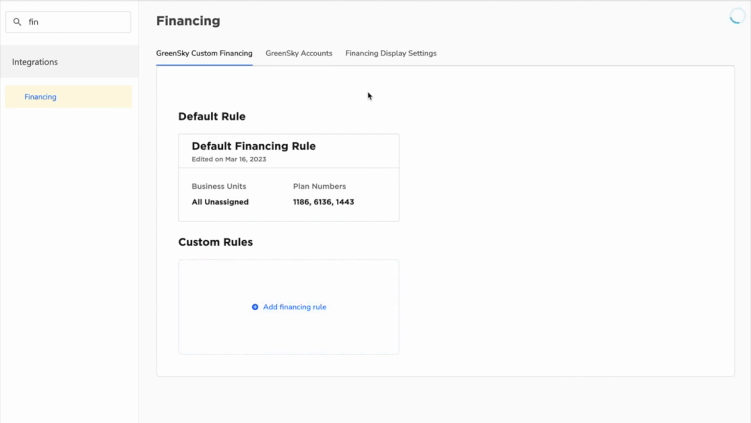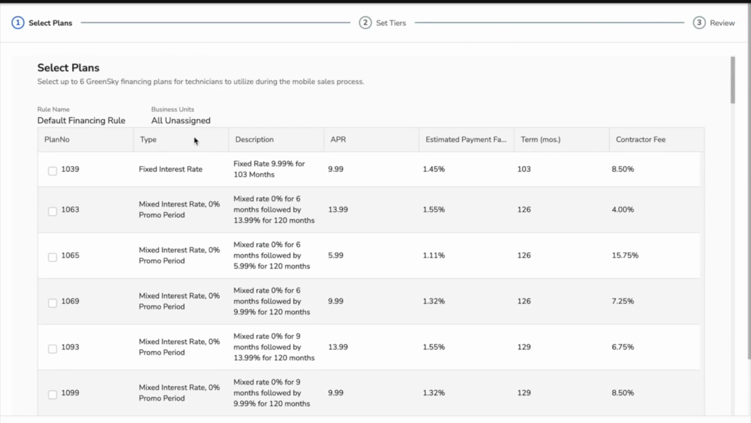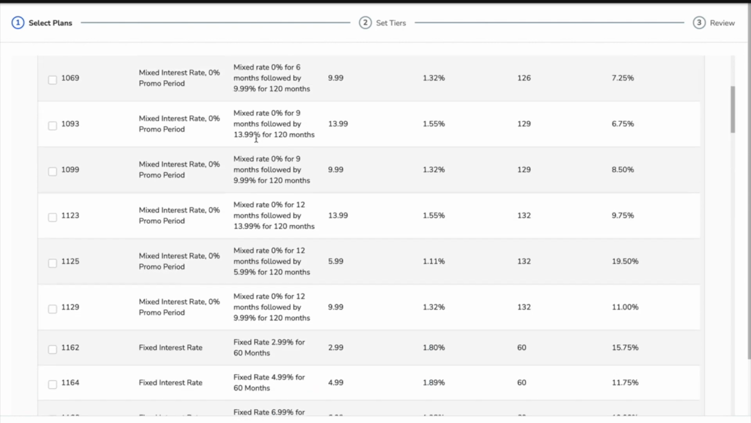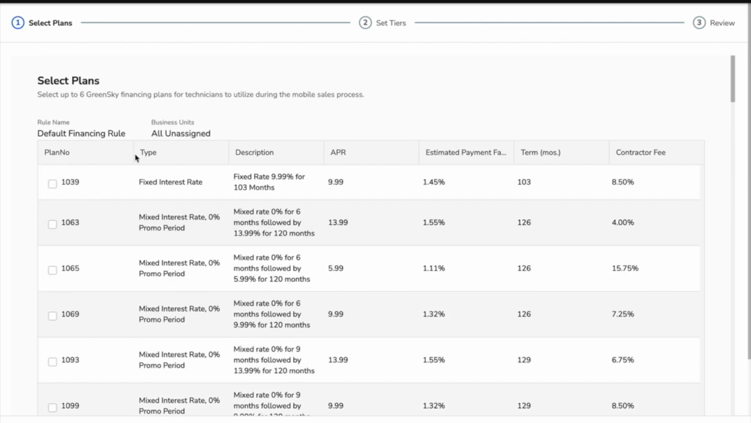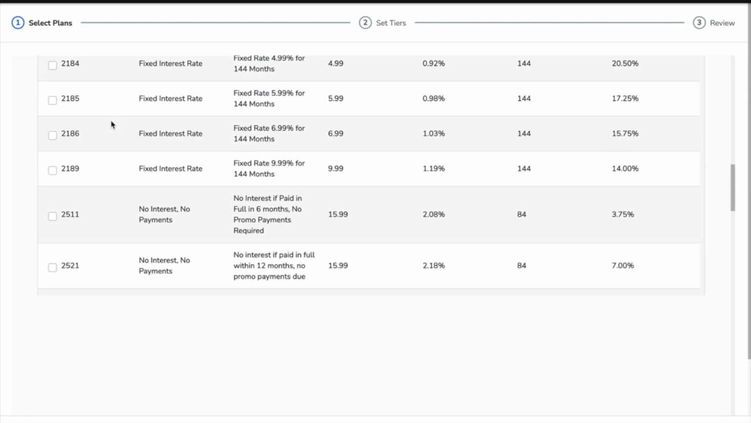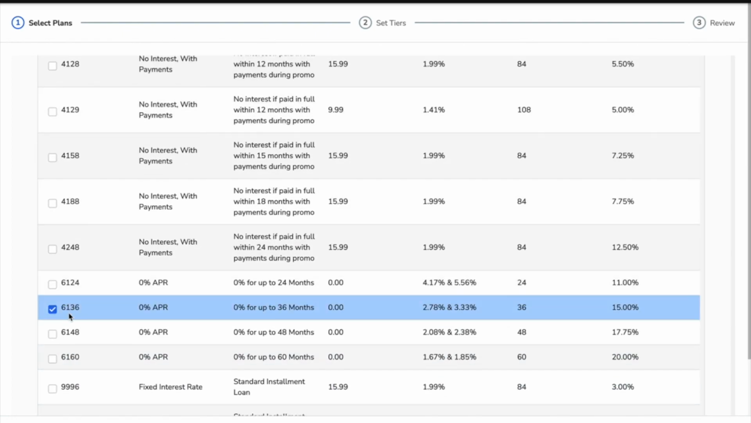And in this video, basically what we're going to do is we are going to pick our plan. So you're going to come through here, and this is the default. So we're going to go through and we're going to pick 1186. You can see all of our financing terms and conditions here. We're going to pick 1443, and we are going to go ahead and pick 6136. These are the different financing options that we're going to offer to our customers. I'm going to click next.